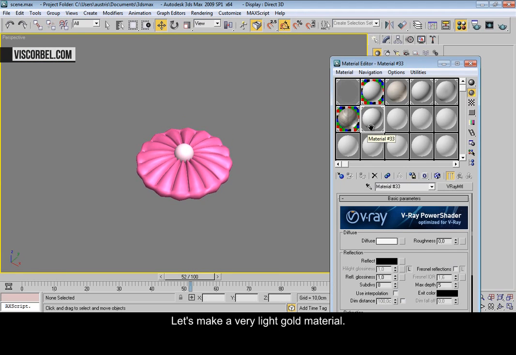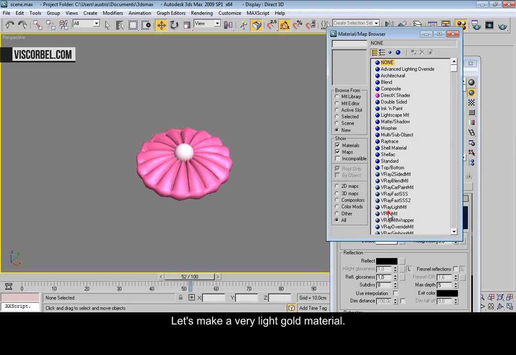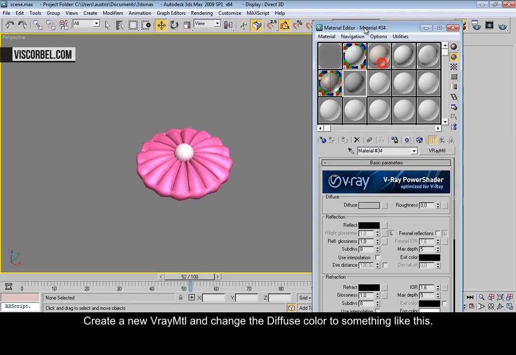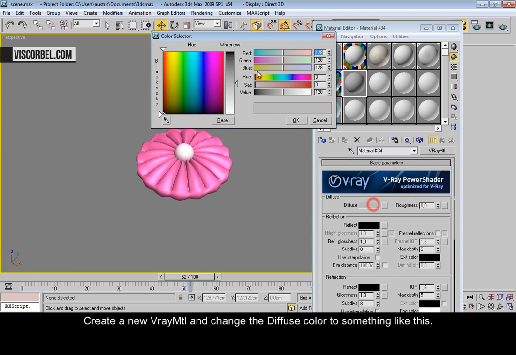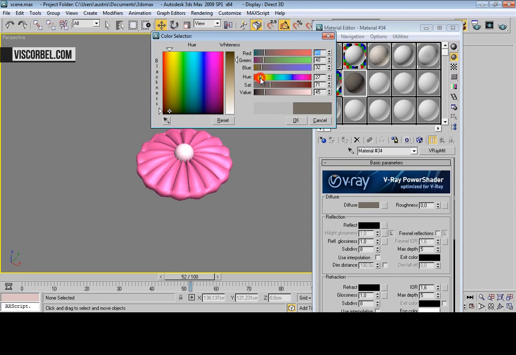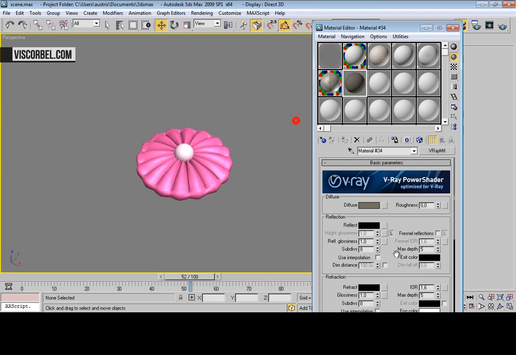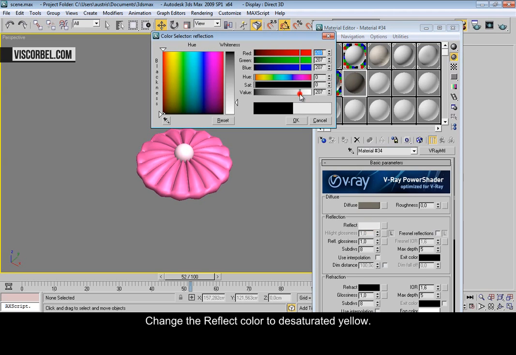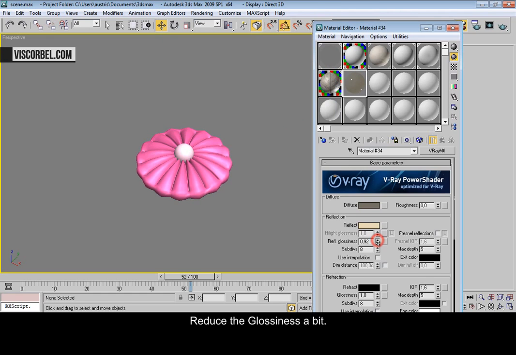Let's make a very light gold material. Make a new V-Ray material, change the diffuse to something like this, and change the reflect color to a very desaturated yellow. Increase the glossiness a little bit, and assign to this part here.